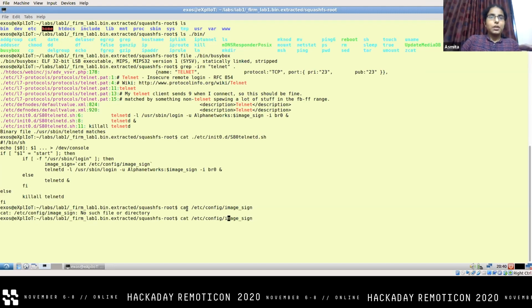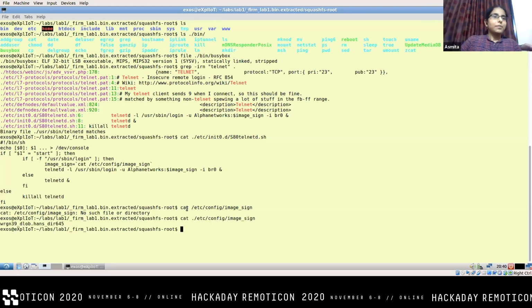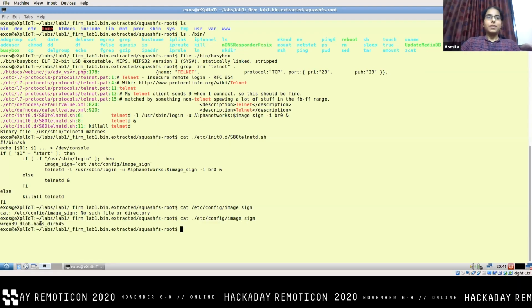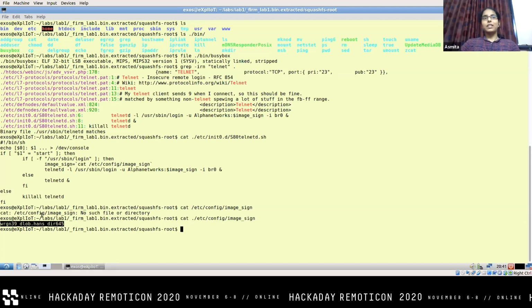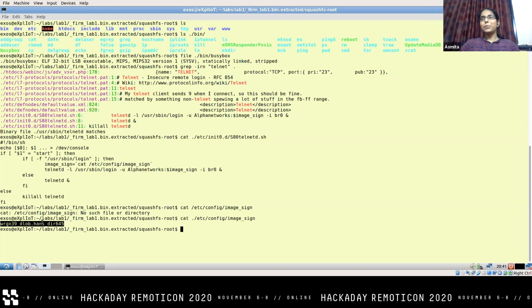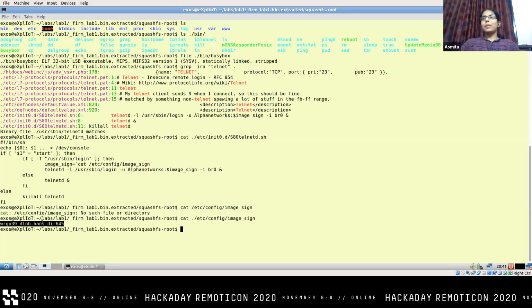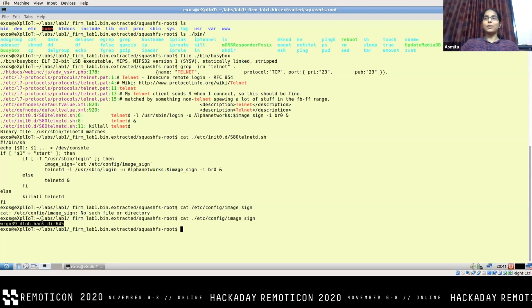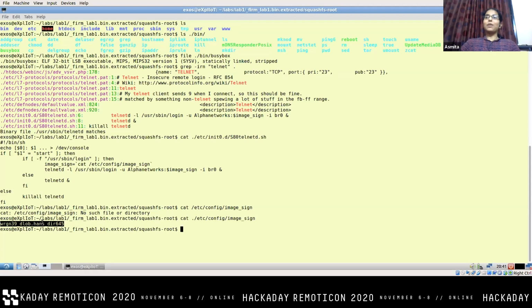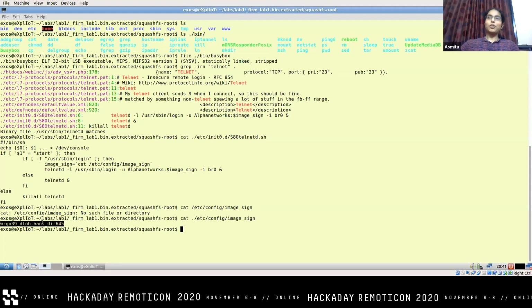Sorry, it should be a dot. Yeah, so here you got the password. So this is how things are. If the services are running and we are able to extract the binary and find such hard-coded credentials inside it, they can now be used to take control from the remote level.